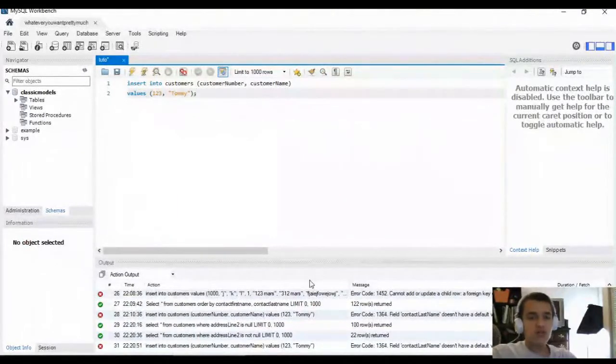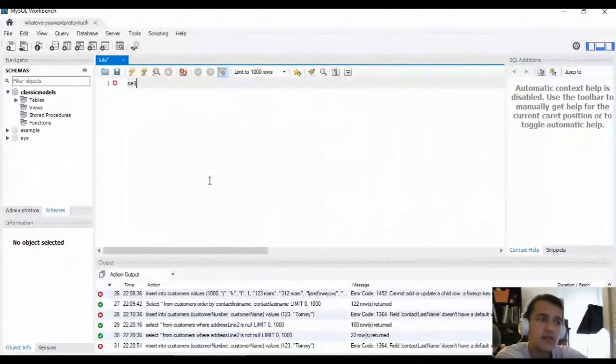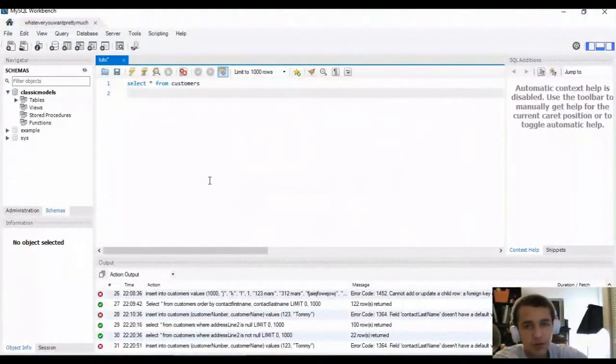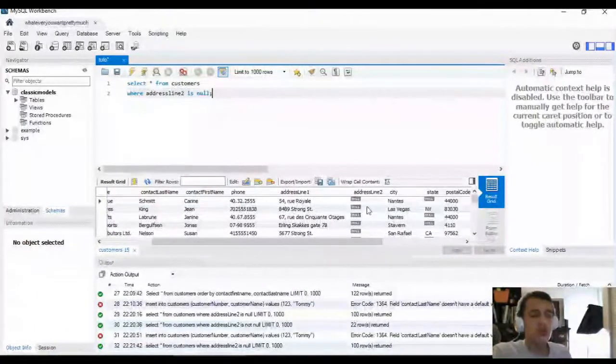What I'll do next is show you null values in SQL. Basically, null values are entries left completely blank. So for example, let's say we want to select from the customers table. However, we only want to return rows where the second address line is null. So what we can do is say where address line 2 is null. And then when we run this, you'll notice it'll only return rows with a null address line 2.